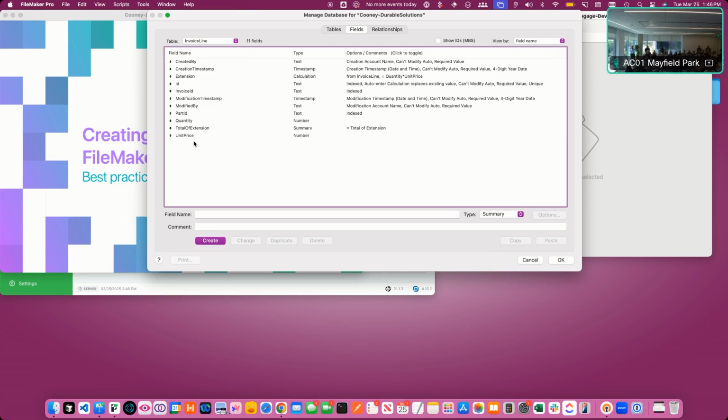I have landed on primary keys are all ID and UUIDs. If it's a valueless table and the user's not creating records in that table, it's developer only, I will use an auto enter serial. So status types will be 1, 2, 3, 4, 5. That's the only time I use auto enter serials.